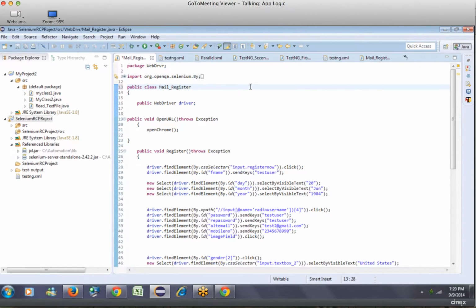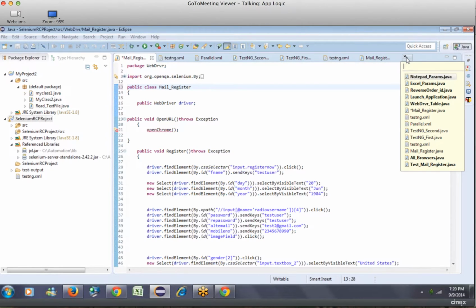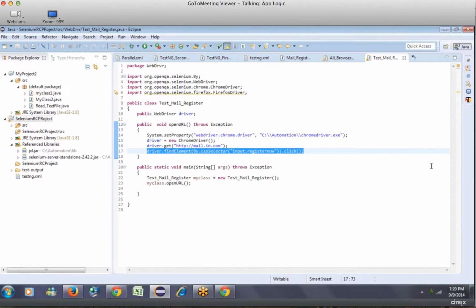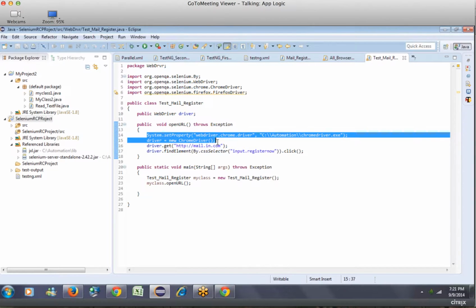Let's do it. So I remove this extends keyword. I will go back to all browsers, copy that call to my Chrome, then paste it here. These three lines. Okay, this is a problem, I think. Just copy it and go back.